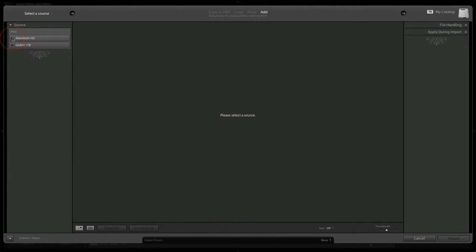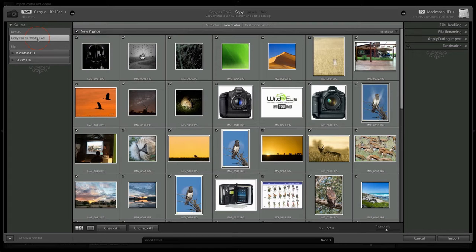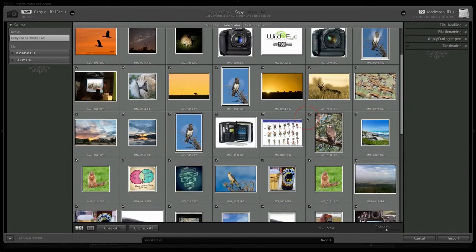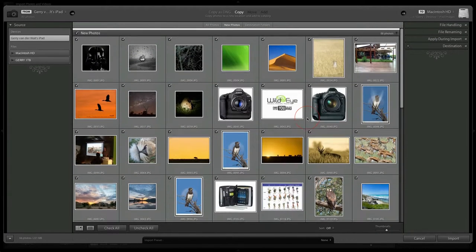So let's close that, and I'm now going to attach my iPad to my computer, which should bring up, in the top left, you'll see Devices, Gerry's iPad. Now whether you connect your Canon 1DX or your Nikon D800, your iPhone, any memory card, anything, it will pop up here under Devices. To select a source, because the computer is still asking us to, simply click on the iPad, and it'll bring up in the middle of the screen all the images on this iPad that you can import into your Lightroom catalog.